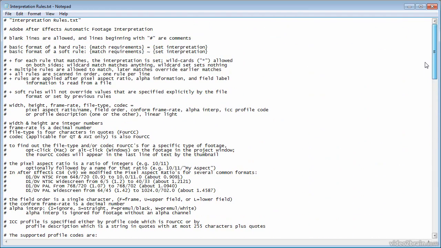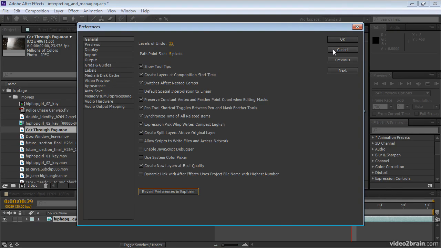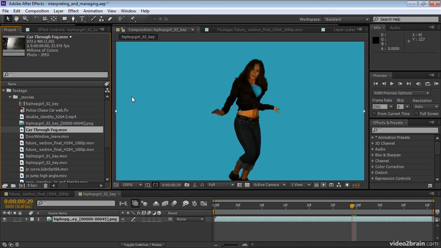And you can read the instructions here. I'll close this and click Cancel. After Effects usually guesses correctly when it's interpreting footage, but if it guesses wrong, you can correct it either through the Interpret Footage dialog box or through the Interpretation Rules file.